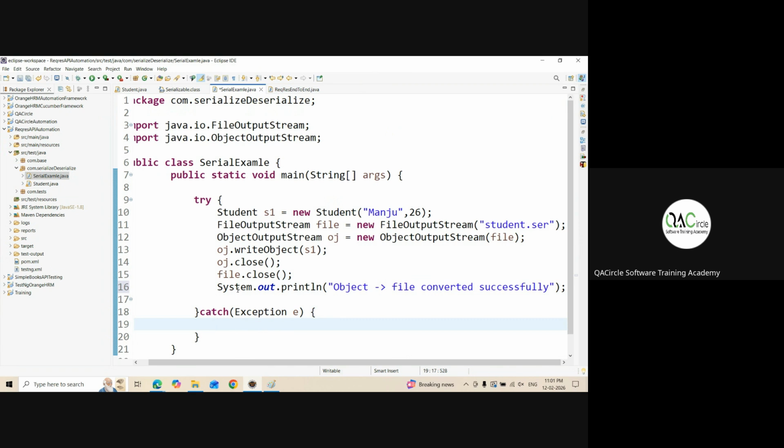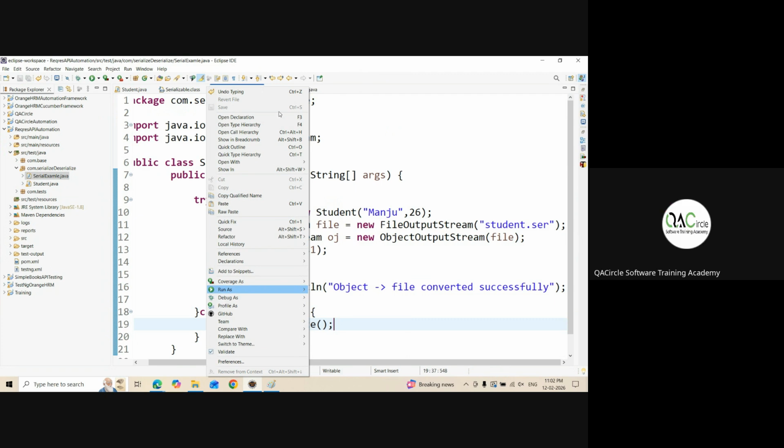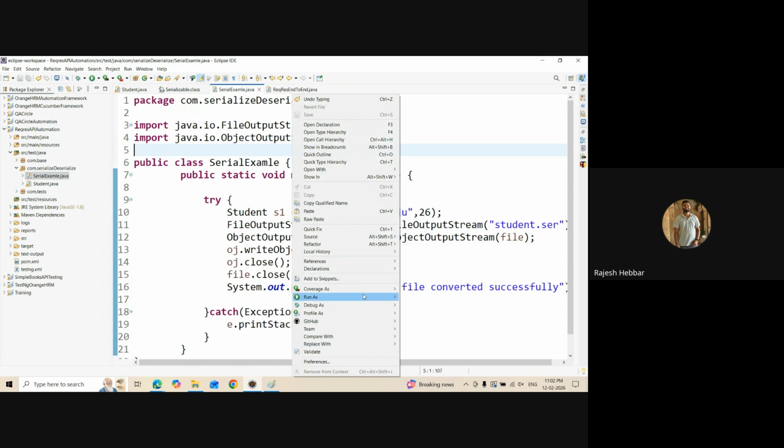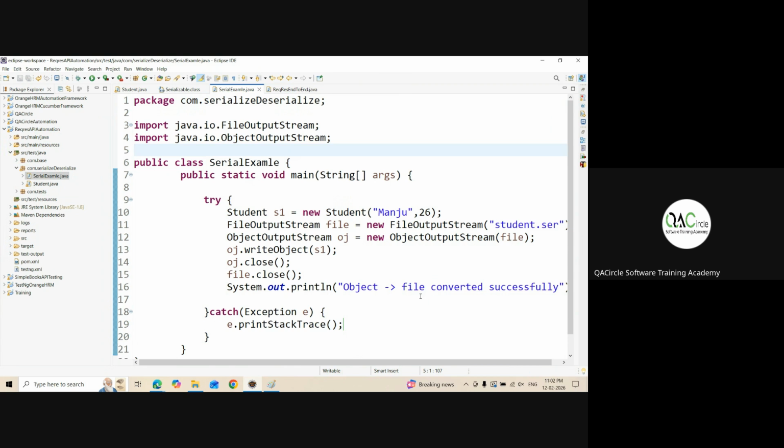Exception e dot print status. Now, how do I run this file? Right click and run as TestNG. No, where is it, sir? No, this is a Java file. Run as Java application. Good.